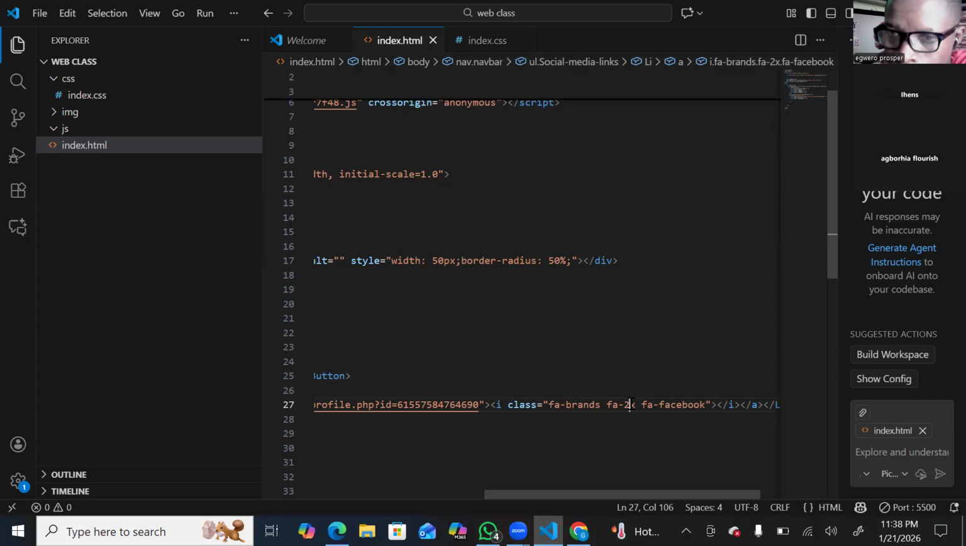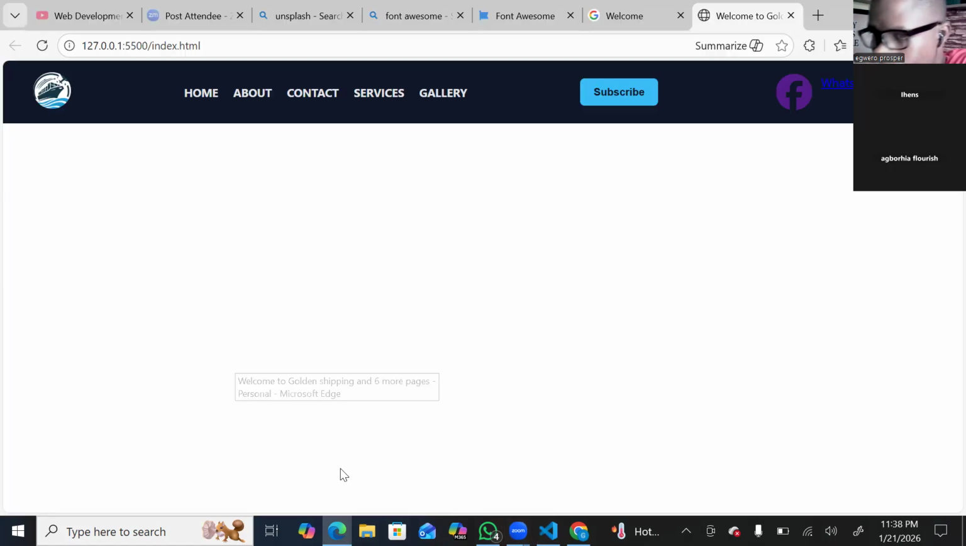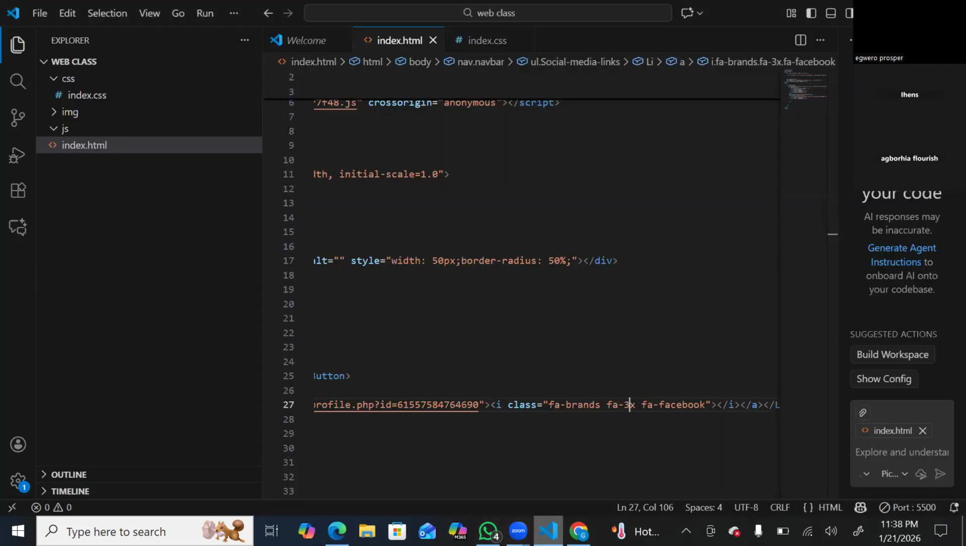Now let's change the color so that you see the advantage of using this instead of using a Facebook icon image, because you can as well go to, sorry.